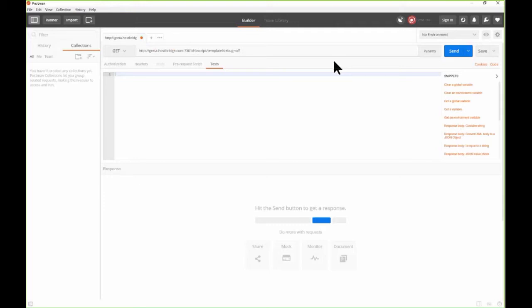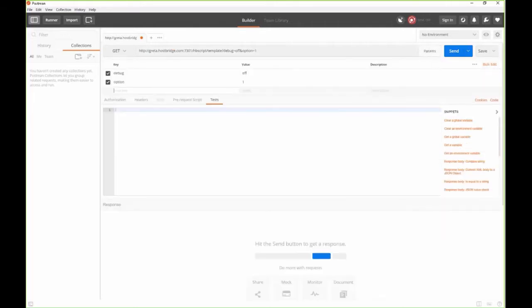If I can spell, there we go. And you can see here I'm specifying my host, my port, the script repository, and the script name. Now, I can add any number of parameters out here through a URL query string like this, just like I would someplace else. Or I can click my params button right here, and all of my parameters that I'm putting on the URL query string are shown here.